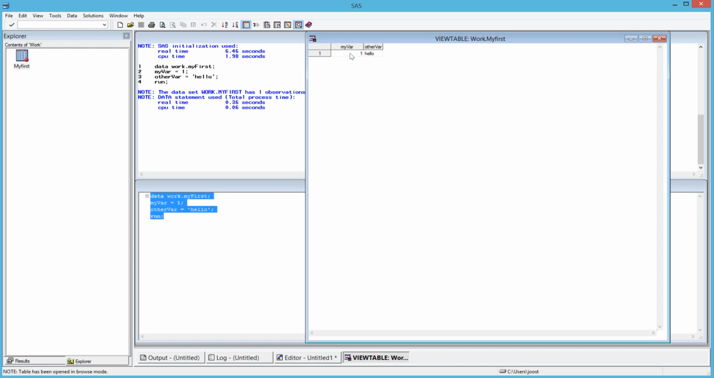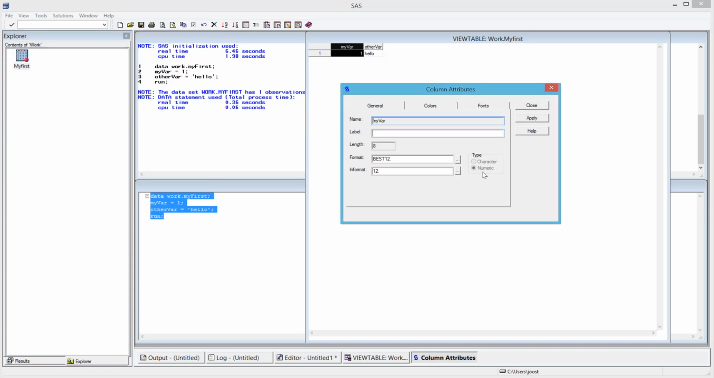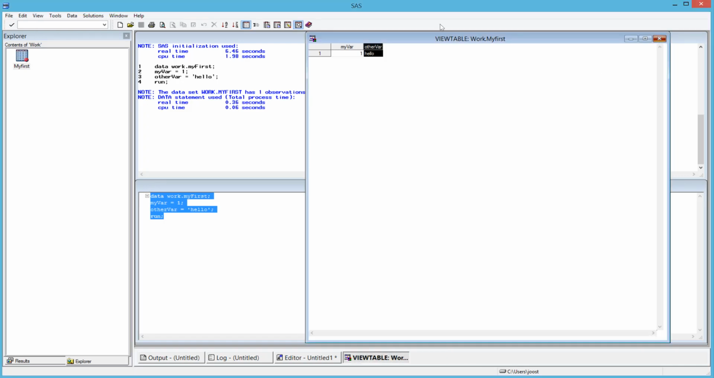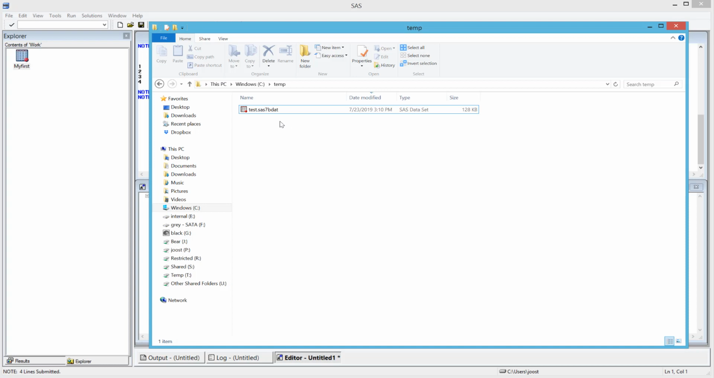So here we have the two variables. I double click on myVar and it will show the type of that variable, which is a number, and otherVar is character, so it's text, 5 positions long. So that's all fine. The drawback of using the work folder is that it is temporary, and when you close SAS, then the work library is deleted, or the contents.